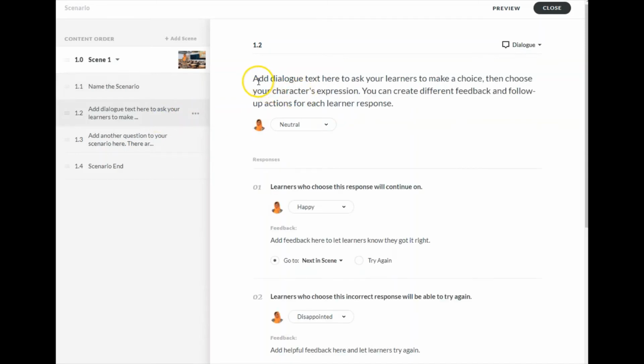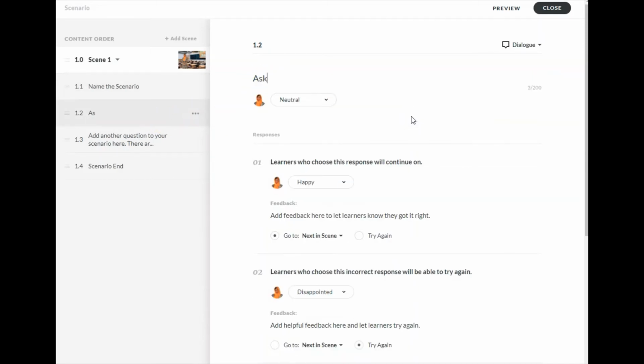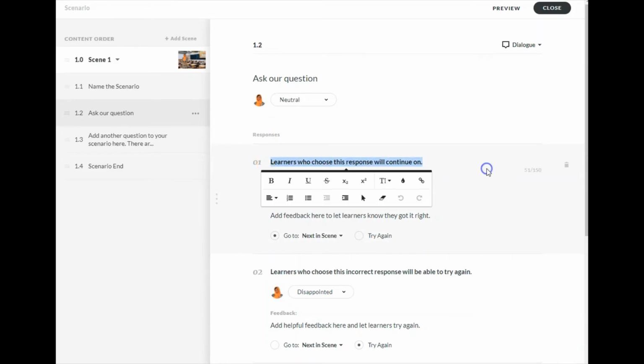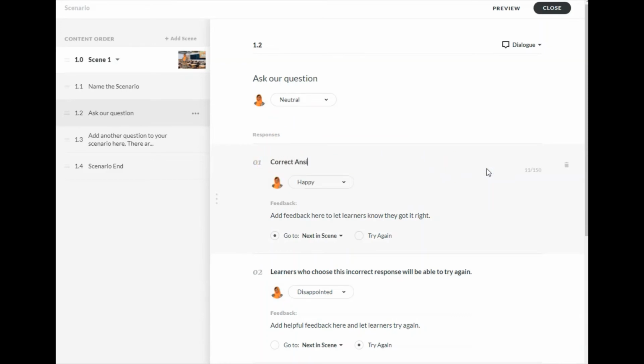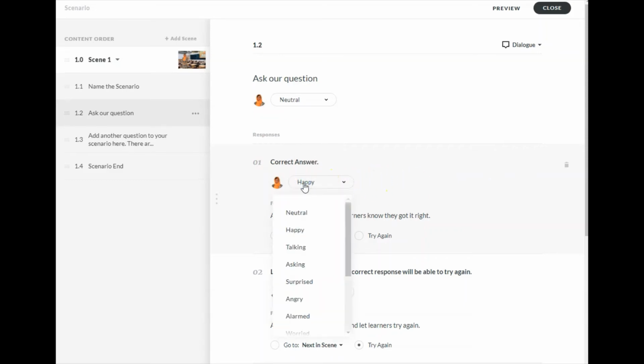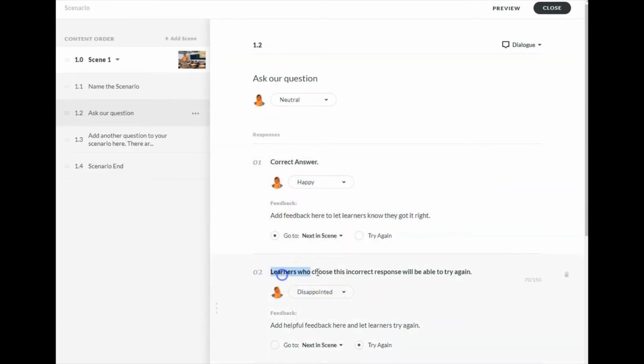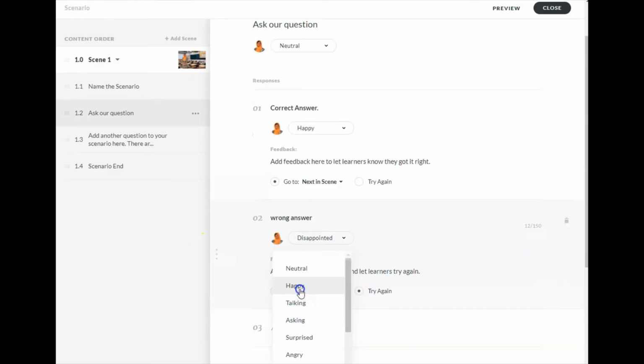Now, if we come here and we ask our question, we have a right answer. So I'm just going to label this correct answer. And I'm going to have our character be happy. But notice I could make them neutral, surprised, angry, or alarmed. So I'm going to have this be the wrong answer. And I'm going to have them not only be disappointed, I'm going to have them be stressed.